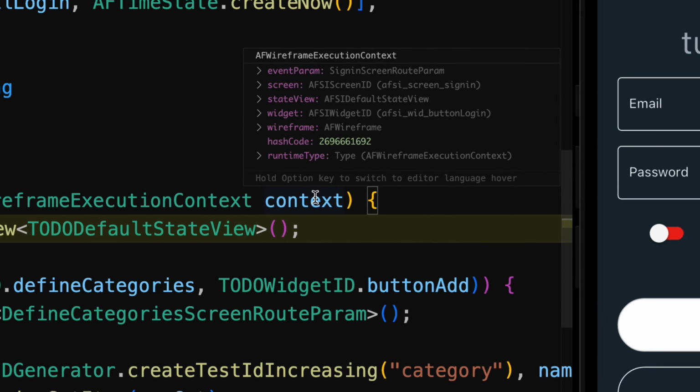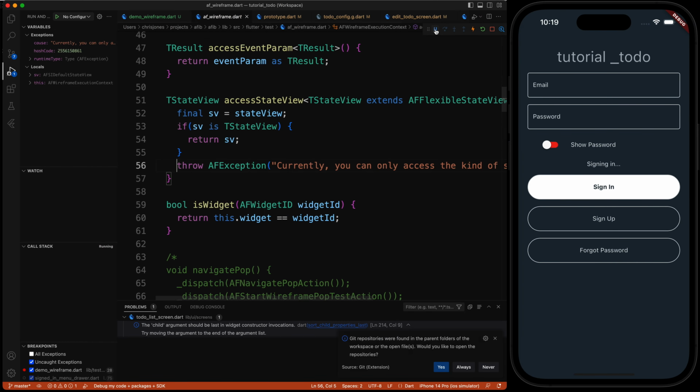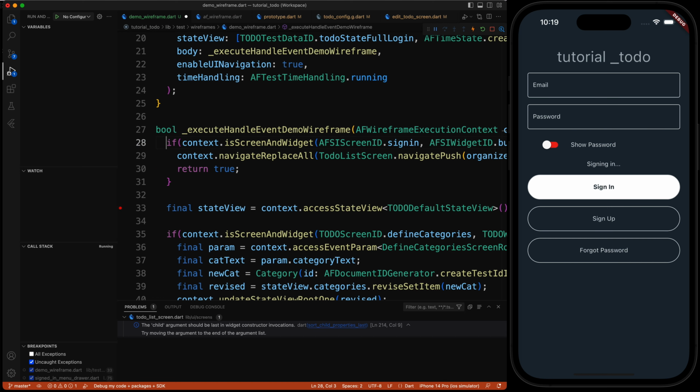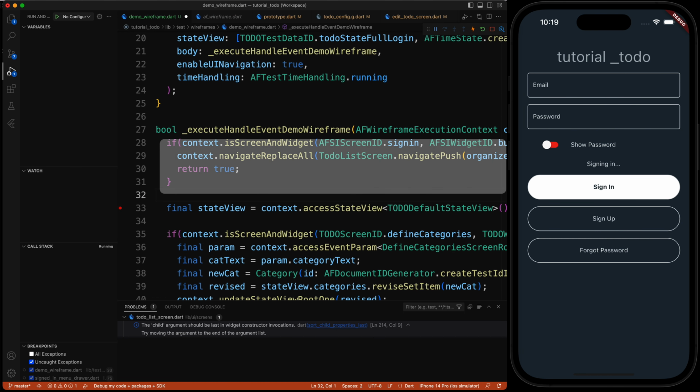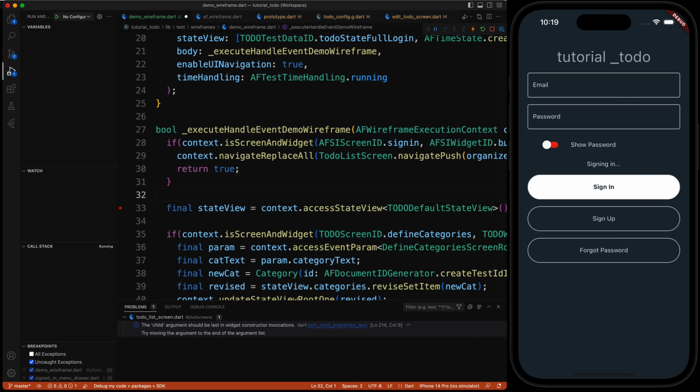Continuing will produce an assertion failure, so let's refresh. From that, I can reasonably guess how to detect that event in this function by adding this code. As you can see, in addition to updating the state view, I can also perform a navigation from within the wireframe. In this case, when the sign-in button gets pressed, I will navigate to the to-do list screen.